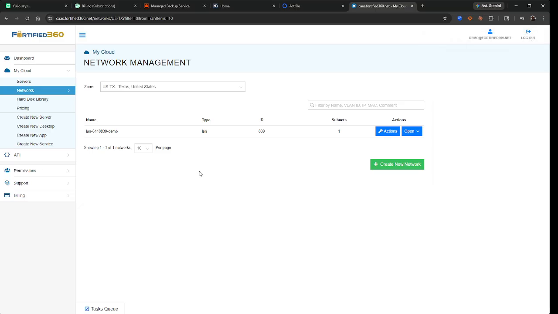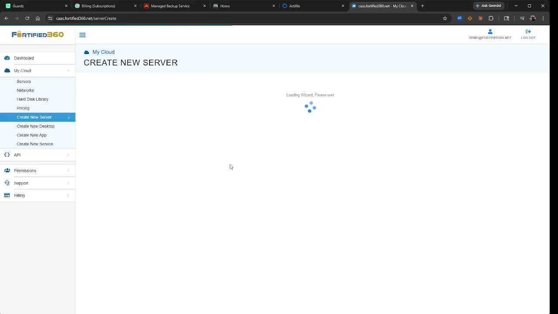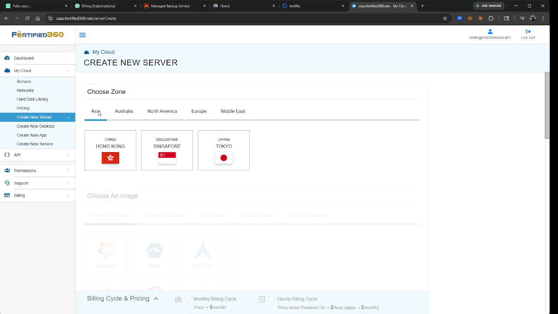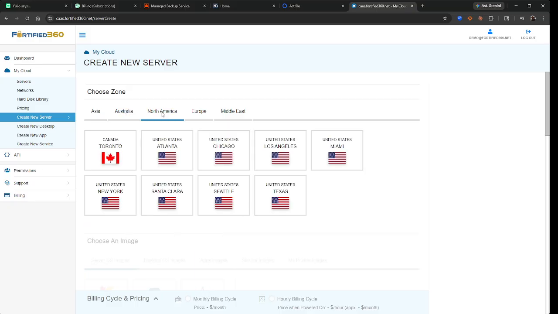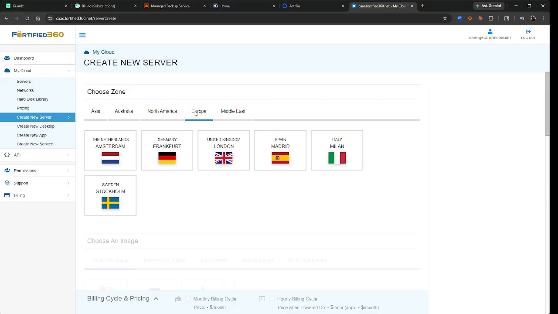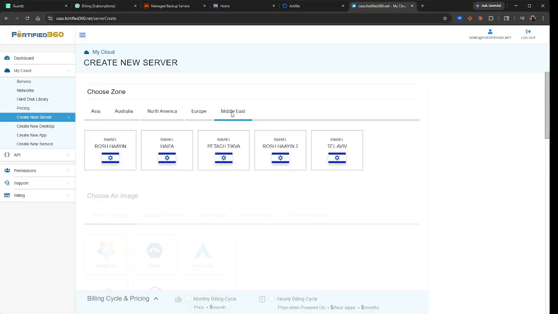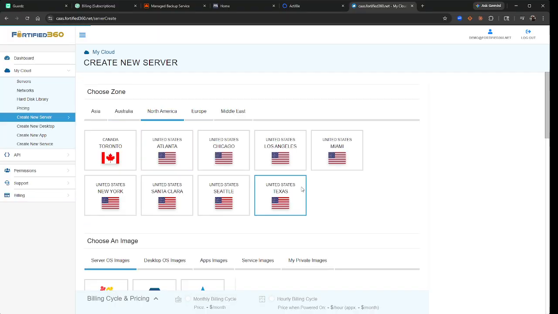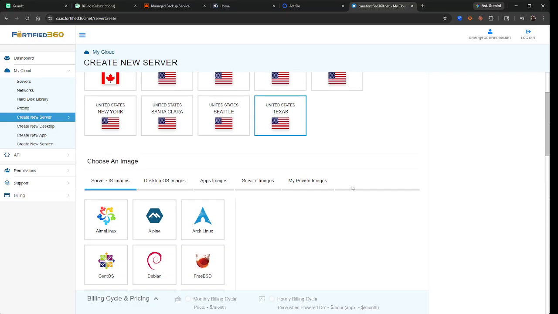All right. Now I'm going to go in and create a server. To create a server, I'm going to create a new server. It's going to ask me first where I want to create it. So let it load the data center list here by zone. We have 3 in Asia, 1 in Australia, 8 in the United States, 1 in Canada, 6 in Europe and 5 in Israel. So we're going to go ahead and pick the Texas data center because that's where we created our network.